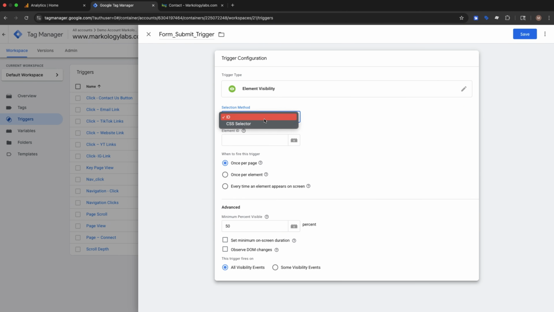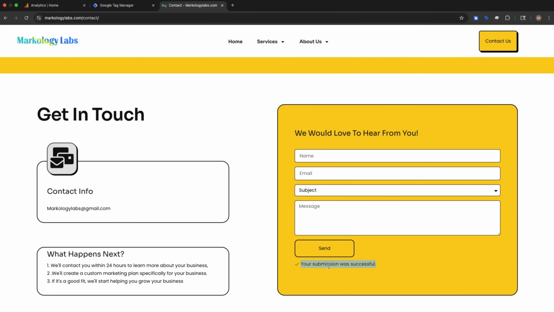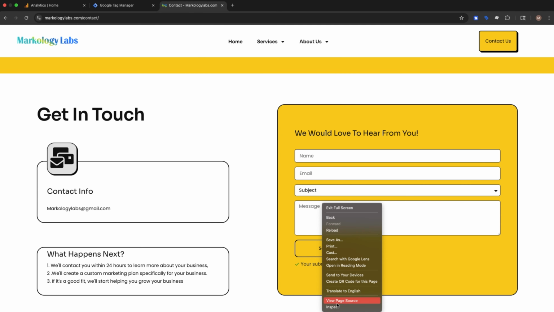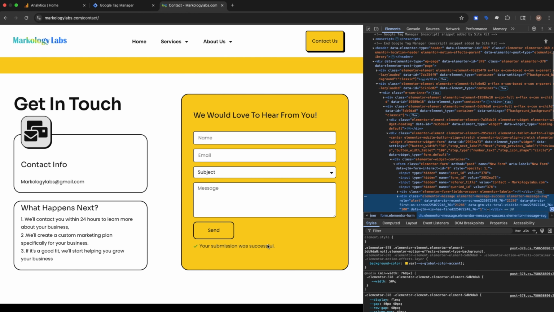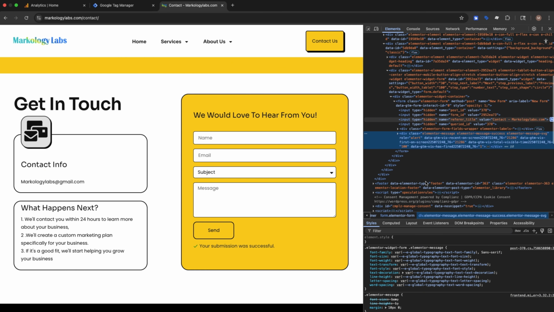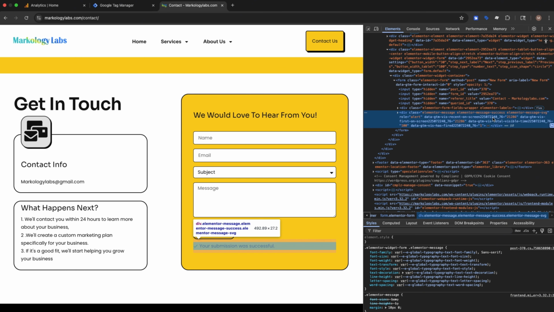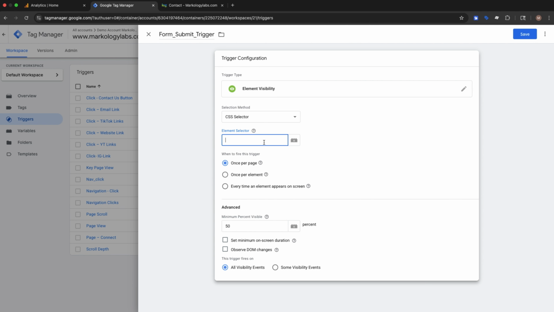For selection method, I click on CSS. It requires a CSS code, which can be found in the contact form, which we had filled out earlier. So keep in mind, this website was made using WordPress, Elementor, and it only sends out a success message when the form is successfully submitted. I do a right click and I look for inspect and I look for the success message CSS code. And there it is, element message success. And I type in that code into the element section.